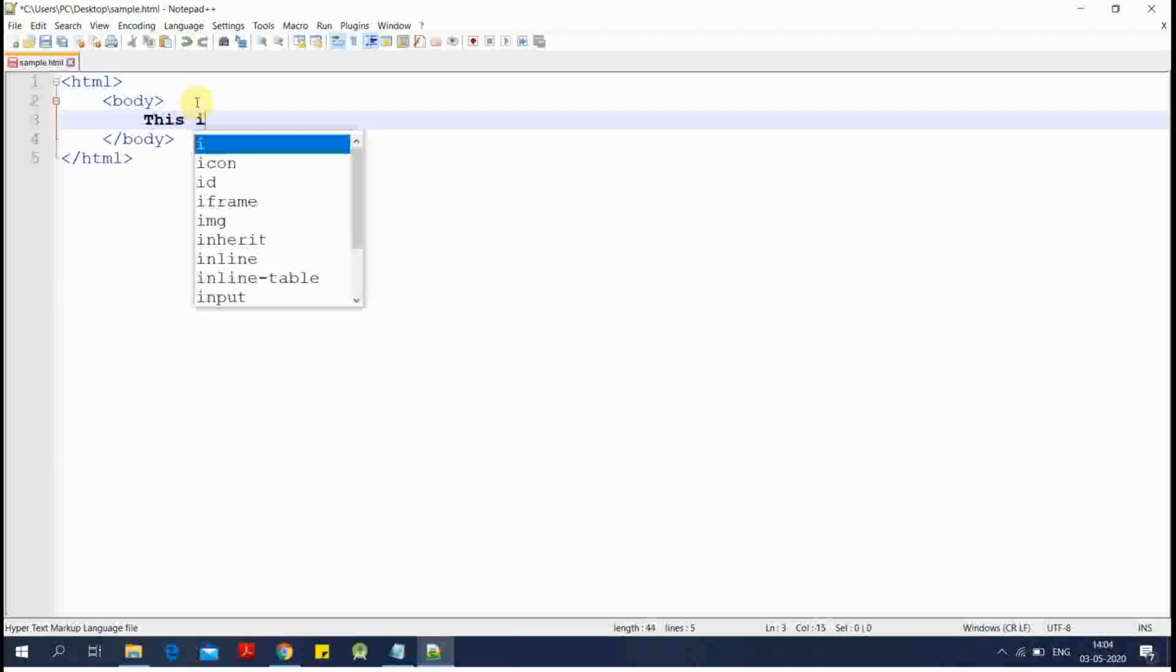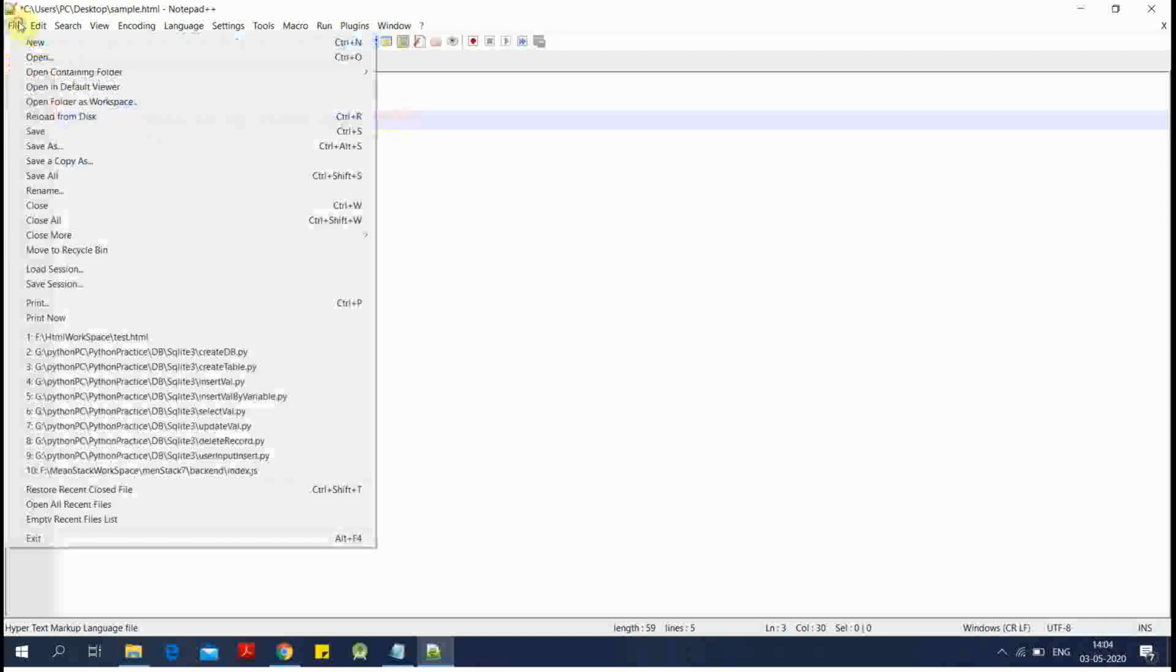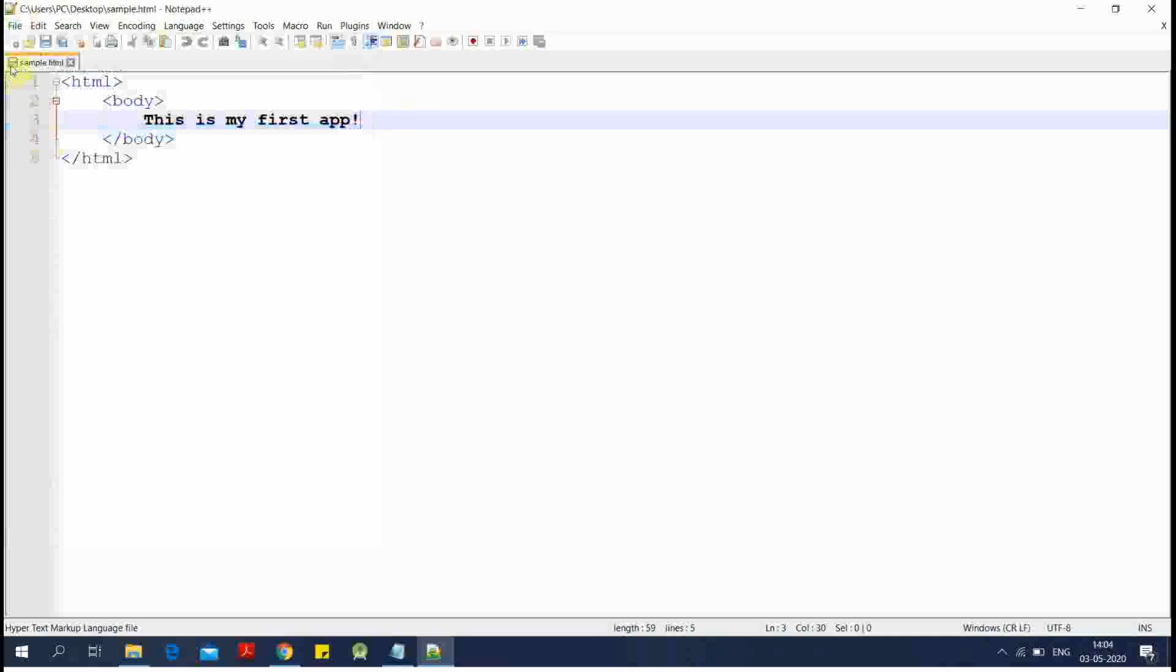So here I am going to write, this is my first app. Whether this file is saved or not, we can find easily, because when you see this red color, we can identify that this file is not saved. Once you go to the File menu and click the Save button, it shows in a blue color. Inside the elements, we have written some data, this is my first app. These details will show in black color.